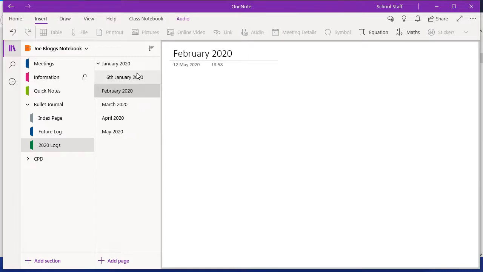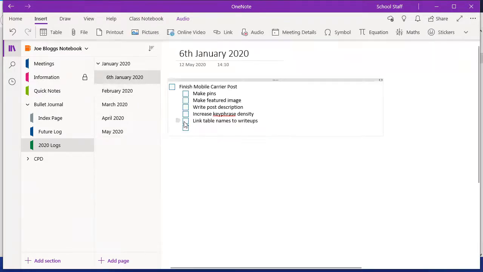Hopefully this is now all starting to come together. This is how a lot of people use OneNote. They use it first and foremost as a task manager.